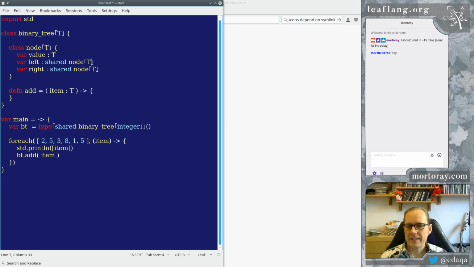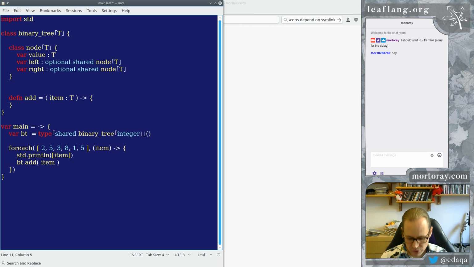Except you don't have to have a left node. So that makes it optional. And you don't have to have a right node. That makes it optional as well. So if we don't have those, then they're empty. And then we need some sort of root node. We need to say root. And this is also optional and shared because we might not have a root node yet.